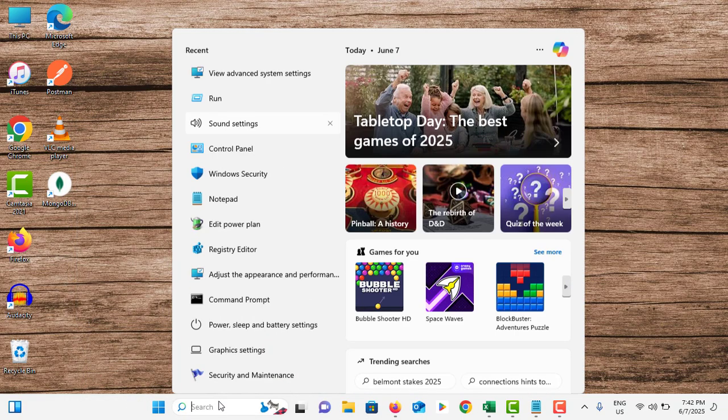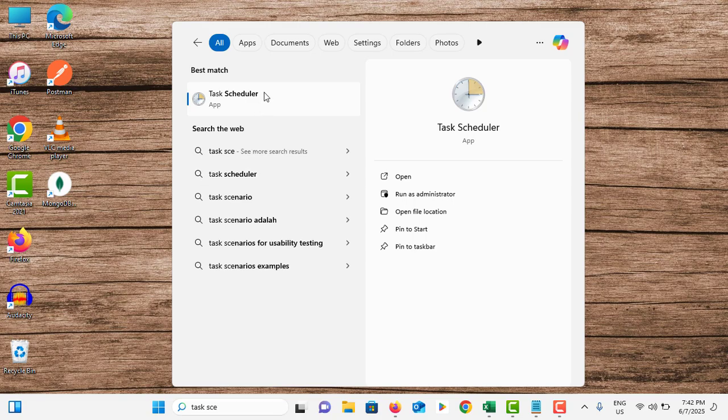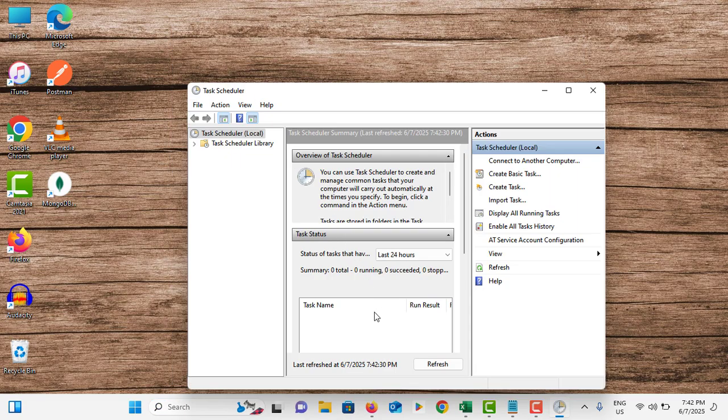And again go to the search bar, search for Task Scheduler, tap on it. So in this case you can see there is no task in here. If you see any task that is related with the shutdown or restart, that triggers the shutdown or restart, disable it by right clicking on that task and tapping on Disable.